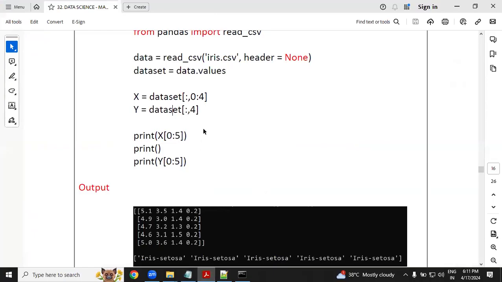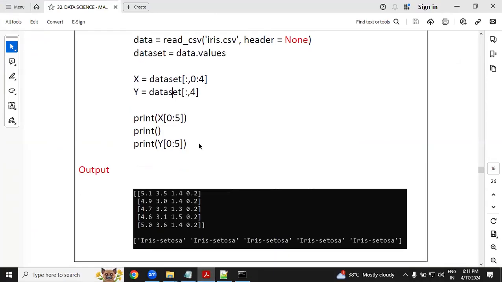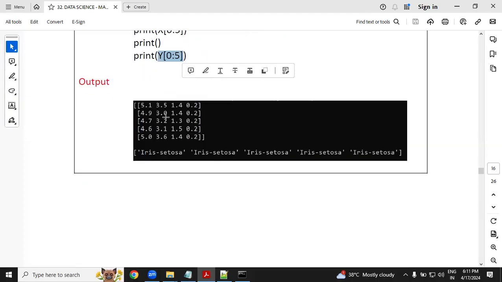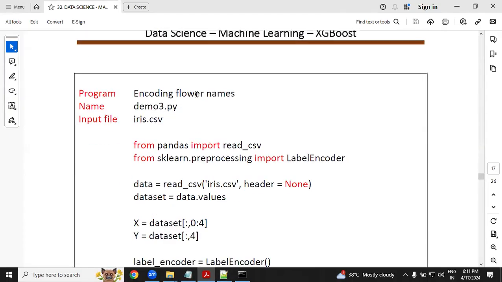Simple, we are trying to load. So, the requirement is actually very simple. Now please focus on this one. We are just trying to print this one, and this one too. You can just try to print that, and you will understand. Encoding the flower names.